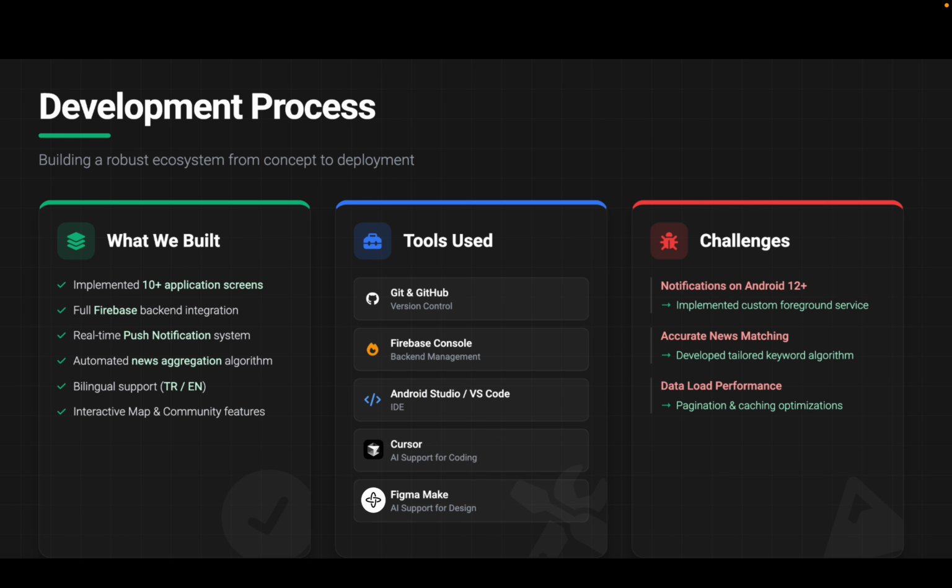For development process, let's talk about what we built. Implemented 10 plus application screens, full Firebase backend integration, real-time push notification system, automated news aggregation algorithm, bilingual support with Turkish and English options, and interactive map and community features. Tools used: Git and GitHub for version control, Firebase console for backend management, Android Studio and Visual Studio Code for IDE, Cursor for AI support for coding, and lastly Figma Make for AI support for design.